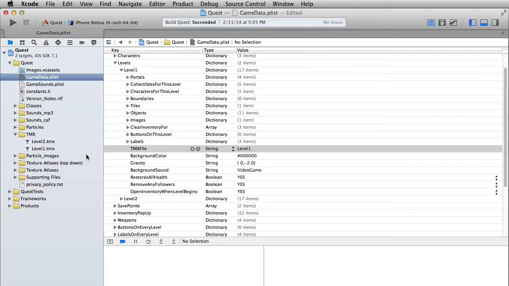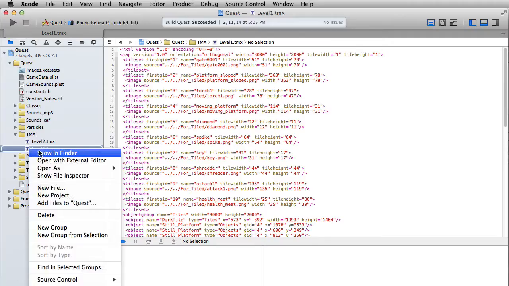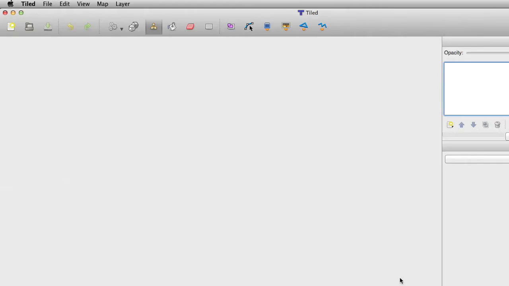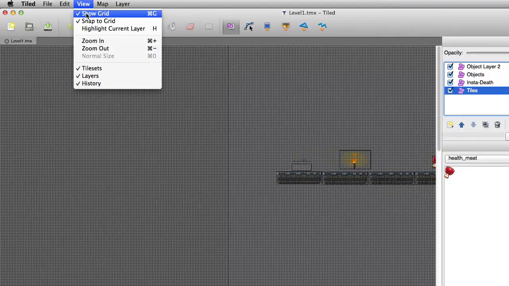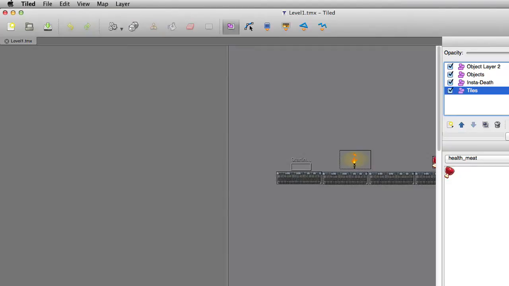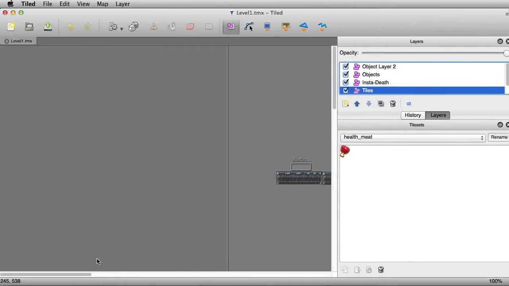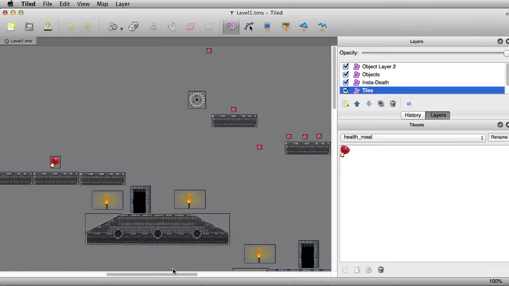And so let's go ahead and open up this in Tiled. What I'm going to do is just show it in the Finder so I can go find it real fast. Here it is. Okay, and let's turn off the grid. Just take that off right there, and now we get that into our viewable area. Here we go. Here is our level for level 1.